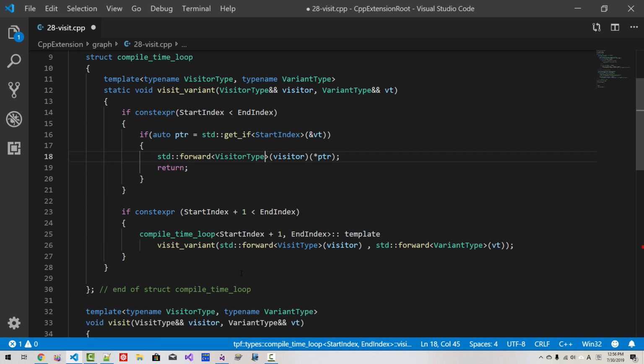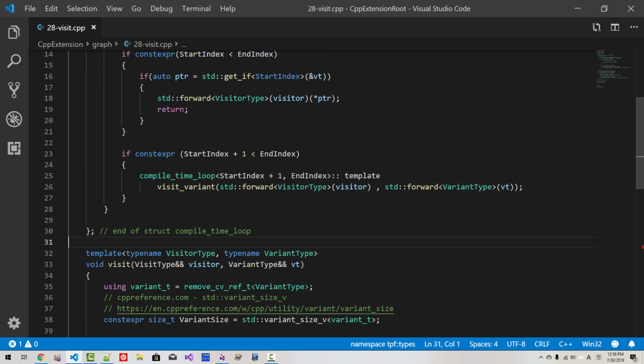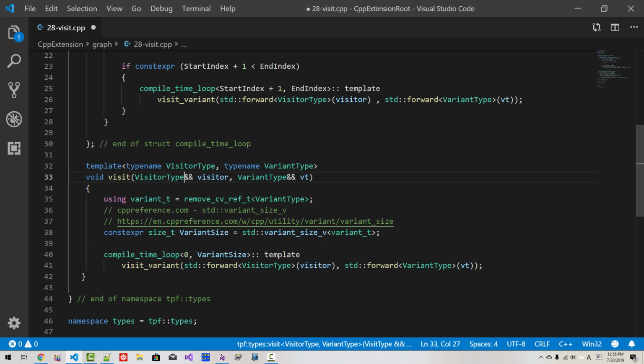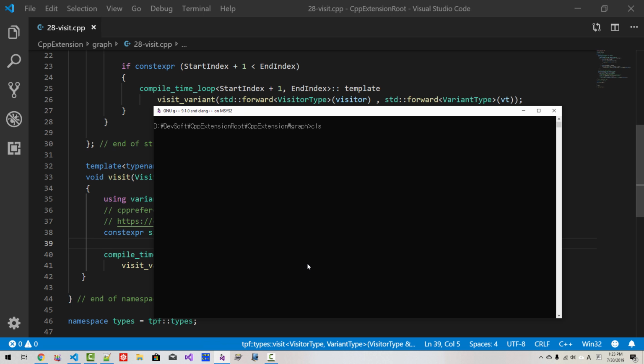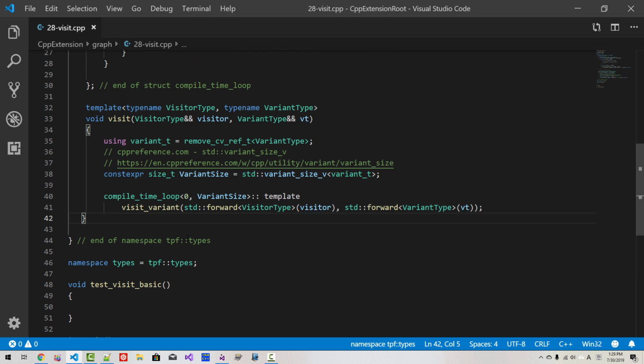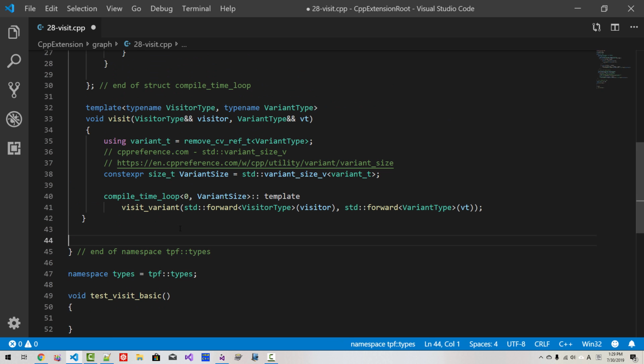I fixed... we also have to fix it here. Okay, everything seems to be fixed. Now let's build once again. Okay, everything works.